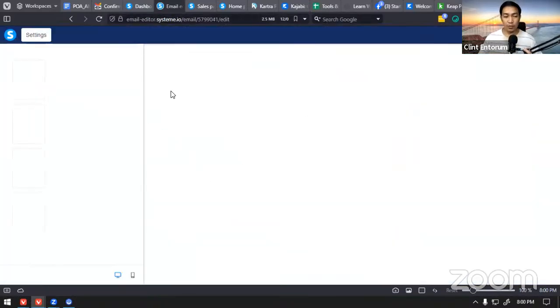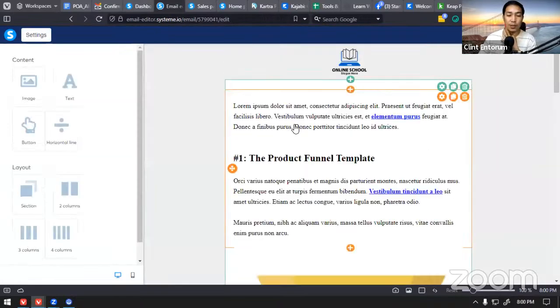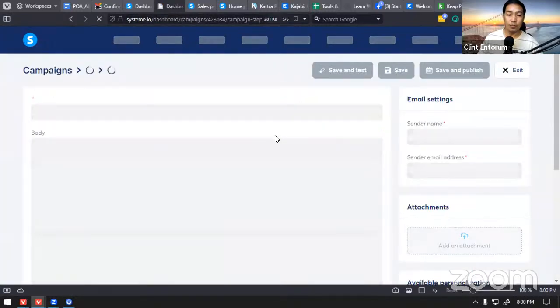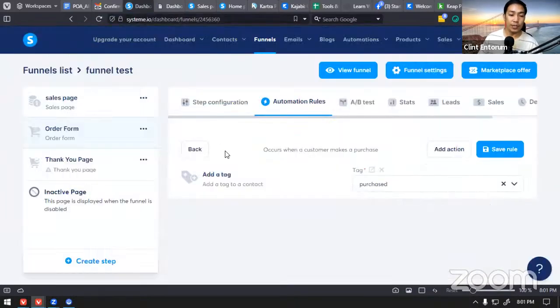So we already have an email one, and I could create more emails. Then I could type in my email here. Basically, this is what we call email marketing. Okay, so you could create a series of emails in one campaign, and then probably the campaign, like for example, kung funnel is about purchasing, so nag-purchase sila.